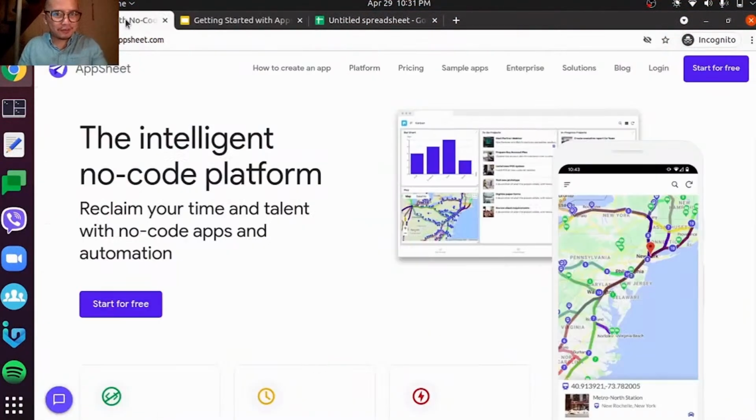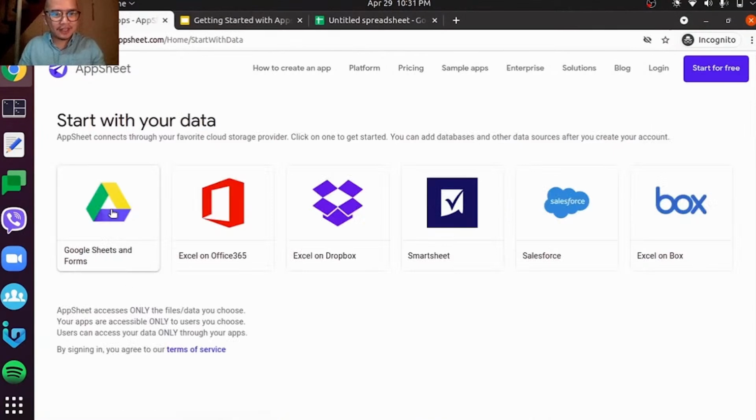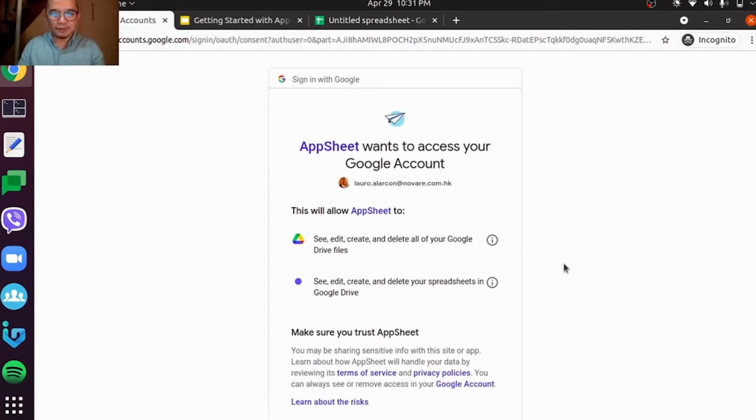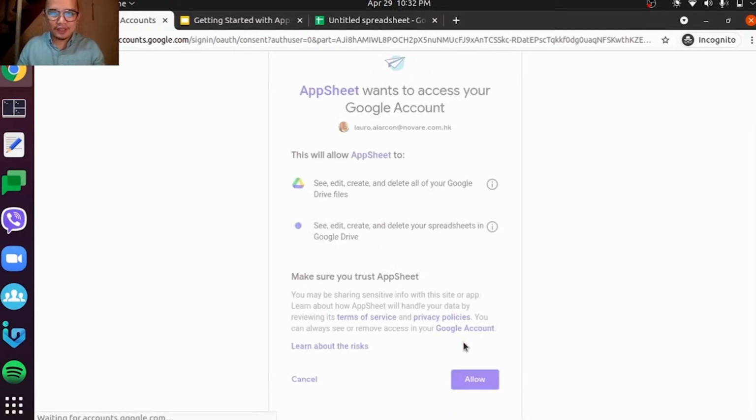So, for this one, let's go to the appsheet.com and then start for free. And then click Google Sheets and Forms. And after that, select the email that you want to use. And then allow AppSheet to see, edit, create, and delete files on your Google Drive. Okay.